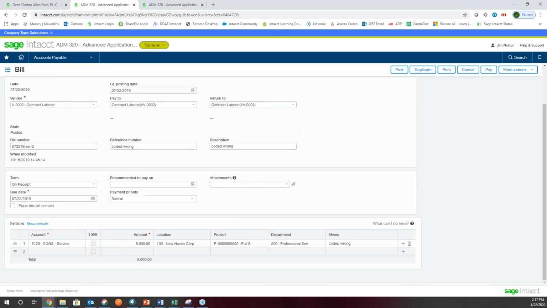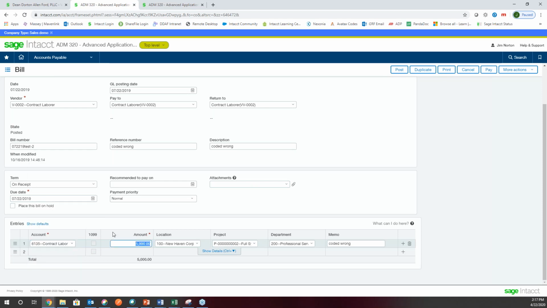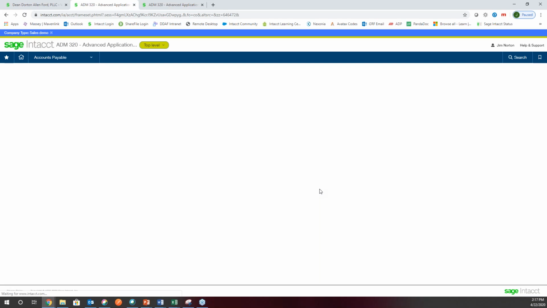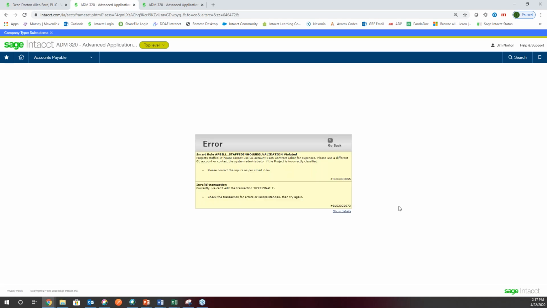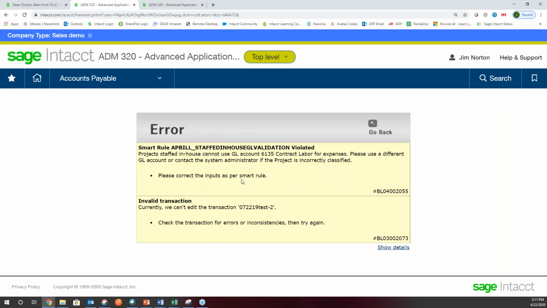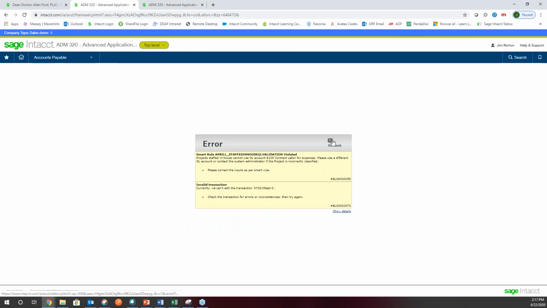Well, if I come into this bill and I try to change my coding, so let me try to use a wrong code. As an end user, I can try to change this coding, but when I hit post, here's my error message. And this error message says, project staff in-house cannot use this code. Please use a different code or contact the system administrator. So it's a full stop. There's no need to worry about it slipping through the cracks. It's a computer. It doesn't really have a gray area.